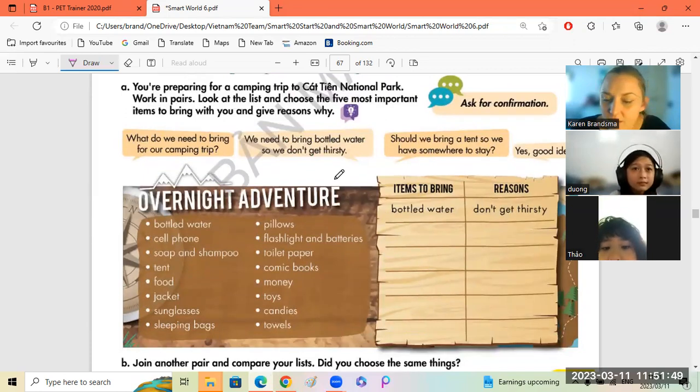Overnight adventure. Okay. You are preparing for a camping trip to Katin National Park. Look at the list and choose five most important items to bring with you and give reasons why. Okay, so let's just talk about it.